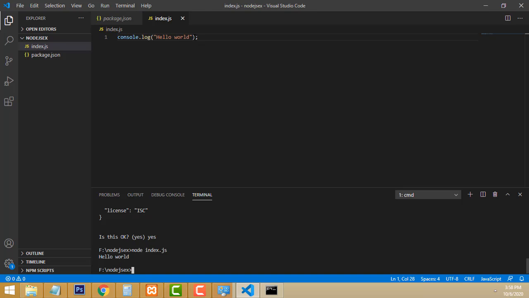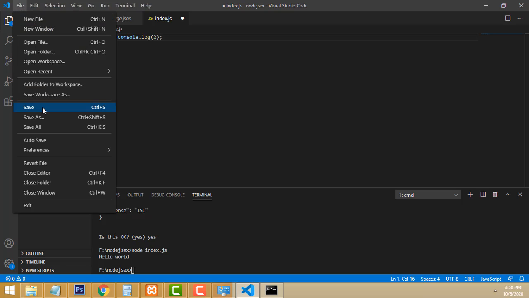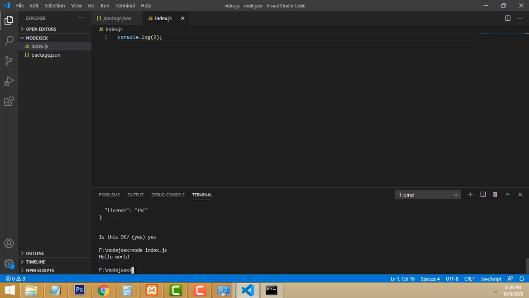Now I am going to write the numbers, right? So I am going to write the number. If it is a string, we need double quotation marks. For a number we don't need that. You just enter it without double quotation marks. After making any changes, you must save it. Again you have to execute the command. 2 will be displayed. Right.